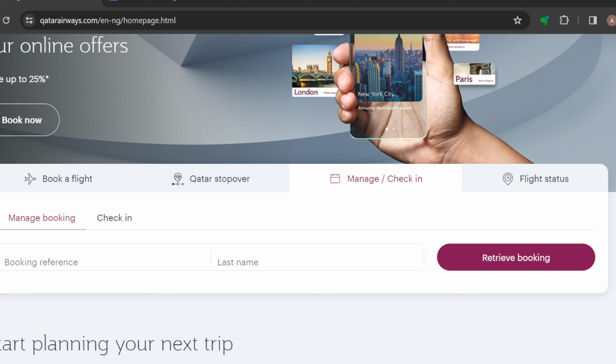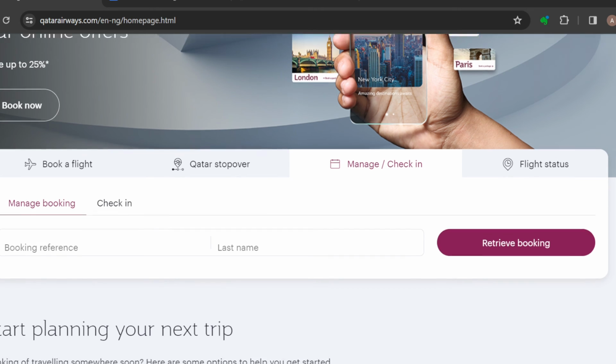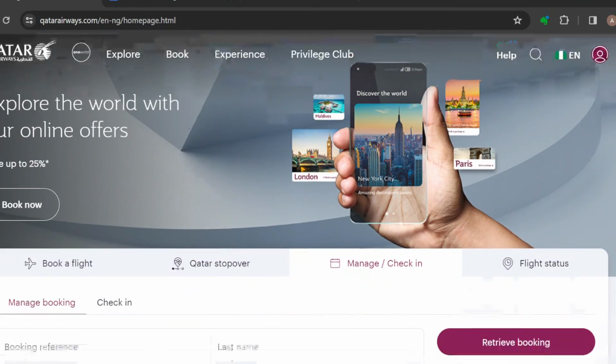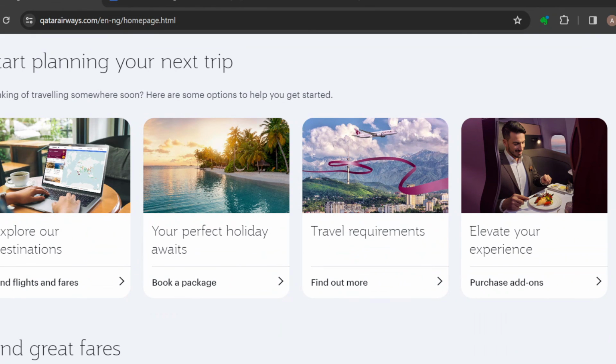You have to remember that the fees for extra baggage depend on the region included in your route. And then you can purchase increments in size for your baggage. So this is how it works. This is how you can add extra baggage on Qatar Airways.